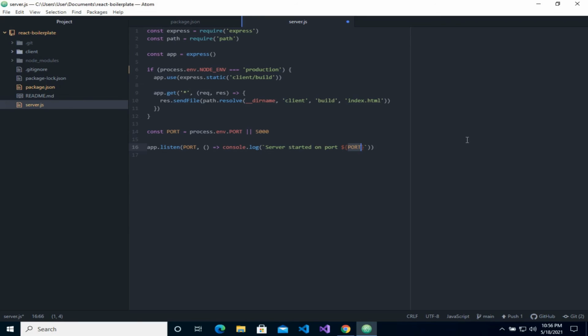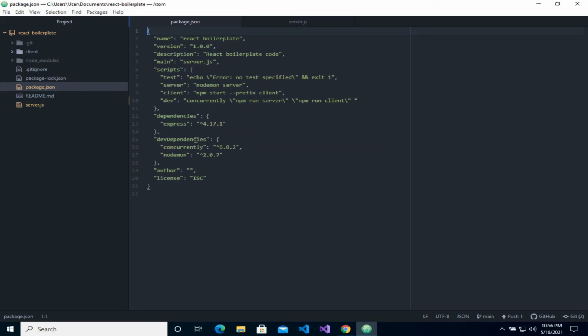within the logs. We'll save this, and now all we have to do is go back to our package.json file and redefine and define another script. This will be called heroku-postbuild.